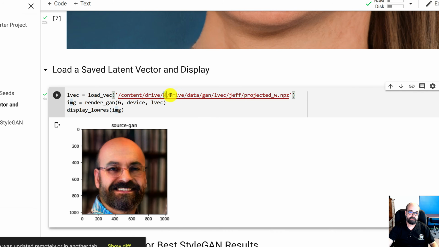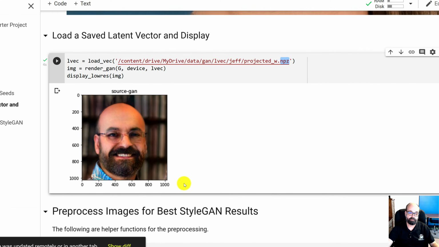Now you'll notice this is off in my drive. You won't have access to this because it's not a file that I distribute, and it's on my G drive. So you would modify this to use one of these NPZ files that you got from a GAN that you had generated in some way, shape, or form.